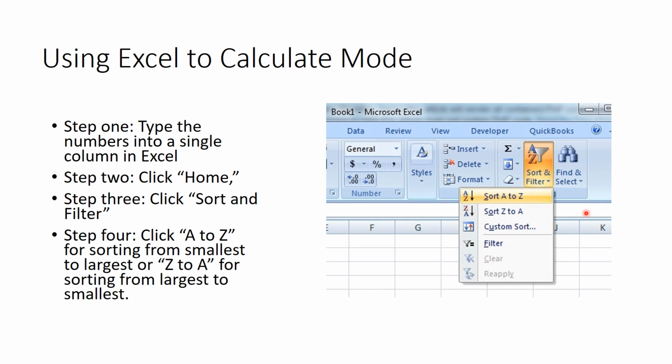Alright, that's all I have for you today. I hope you're able to find mode now and you know some good strategies to help you find mode.